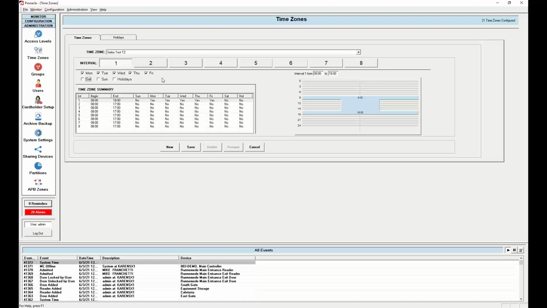If I want something to cross midnight, let's say this is going to be an after hours time zone now, rather than Monday, Tuesday, Wednesday, Thursday, Friday, 8 to 5, I'm now going to make this go from maybe 8 o'clock at night. So I'm going to start it at 8 o'clock at night, and I'm going to take it till midnight, to 2400. And that's going to be my first interval. And maybe that's going to be Monday, Tuesdays, and Wednesdays. And I want it to cross midnight on those days as well.